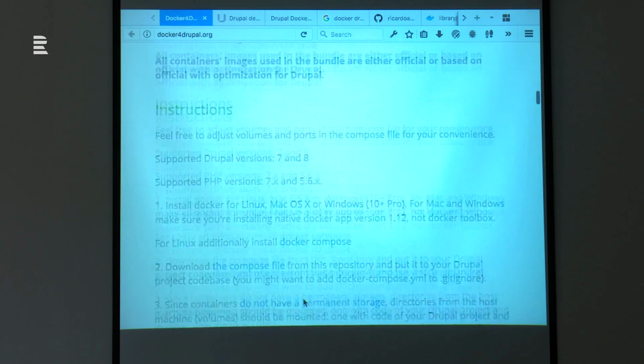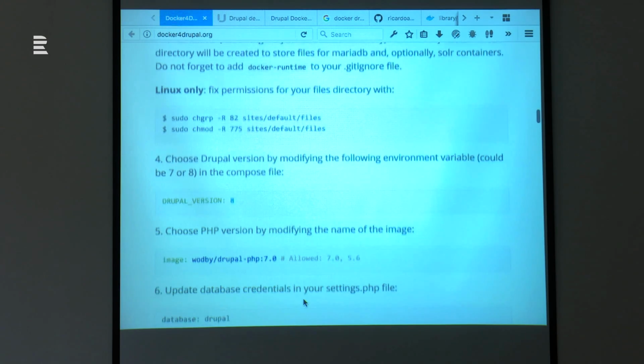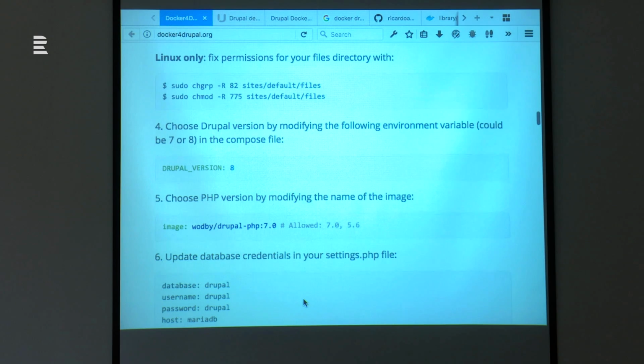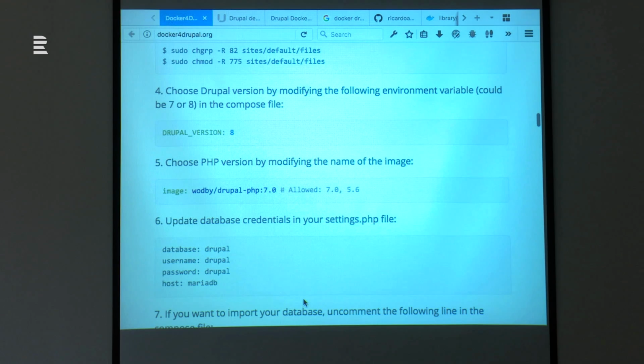So here are instructions on how to install it. In Linux, you have to change the group and permit the container to access files on your local system. On Mac and Windows, it works out of the box. You just pick the Drupal version and change the variable in DockerCompose. You can change the PHP, so if you wish 7 or 5.6, you can change database credentials in the settings PHP, or you can change it also there.